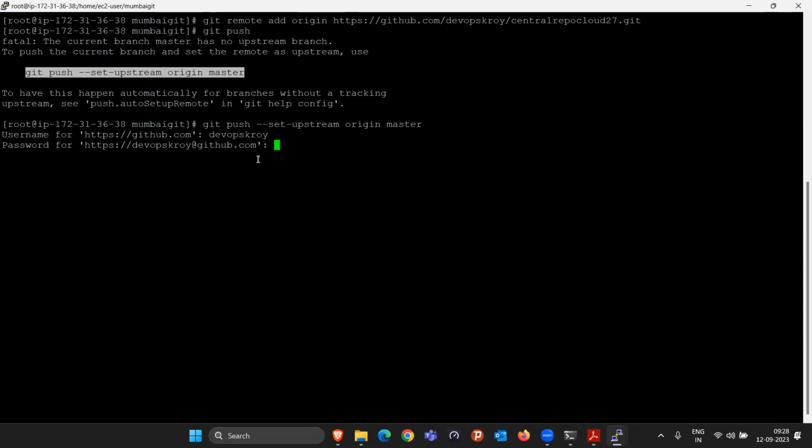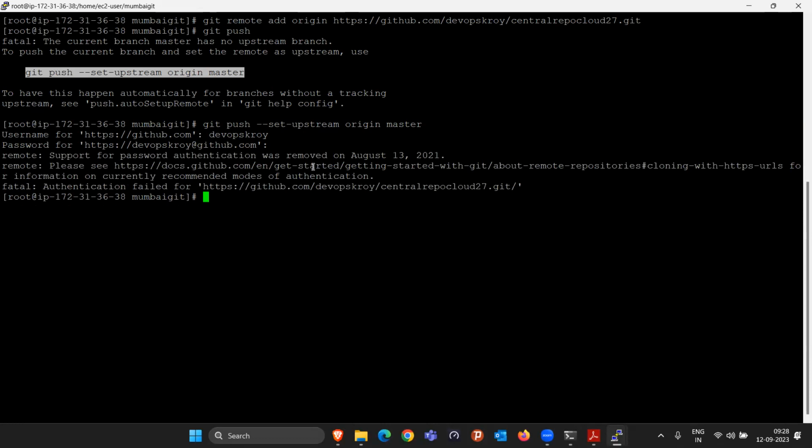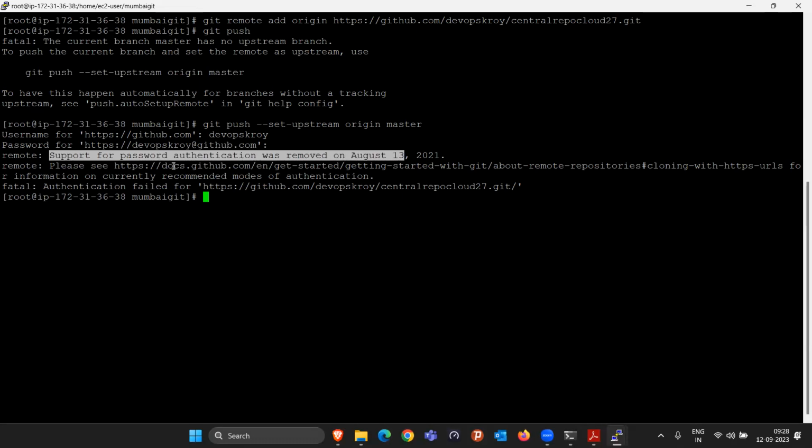Now they are asking, do you know your password? I will try to type some password here, of my account, but this is not going to work, okay? And they are clearly saying that support for password authentication was removed. That means you cannot log into your GitHub account from the command line using the password. That is not good, because this can be easily hacked. That's why they are not supporting it. Now the question is, how are we going to upload the code if this is the case, right?